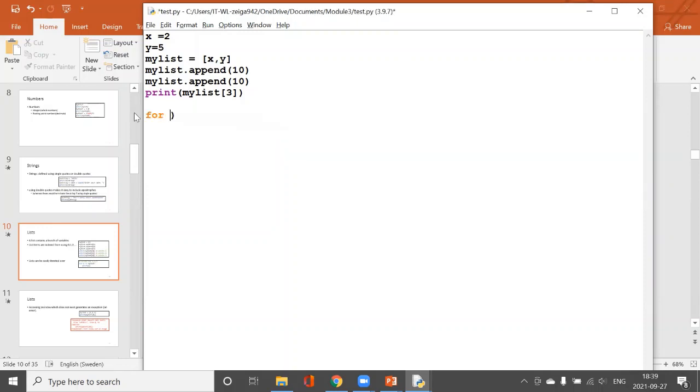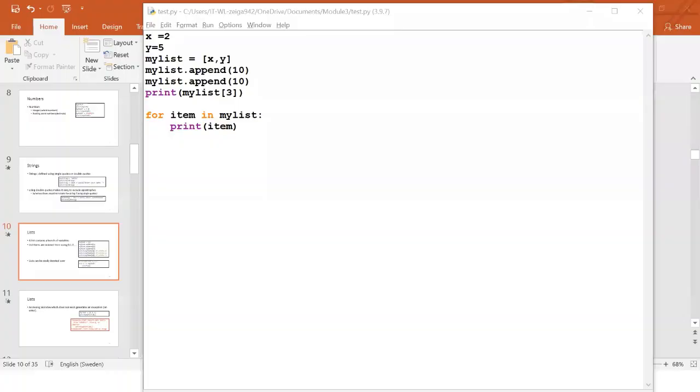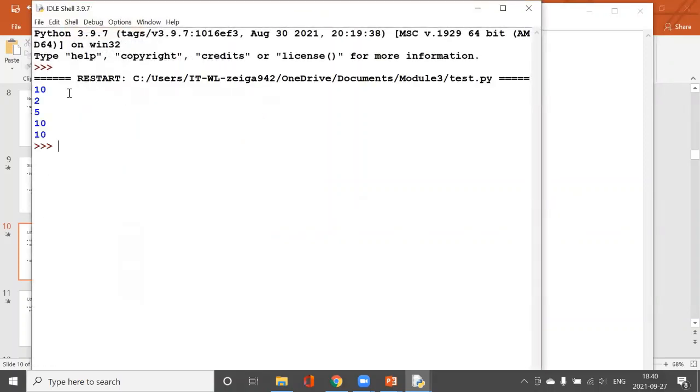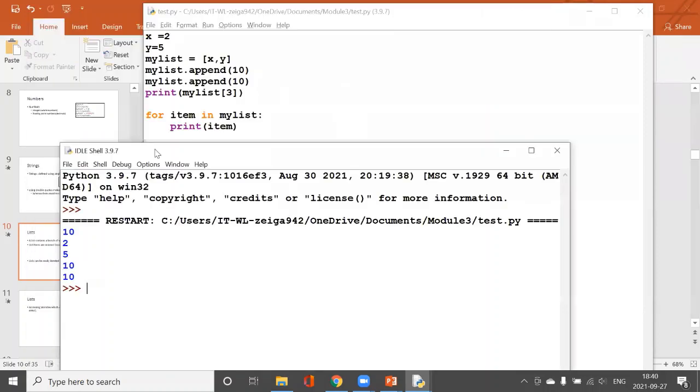So for x, or I can give it any other name, item in my list, print item. So here you see it is printing out all the elements in the list. But before this for loop, there was another print statement which prints this element, and the rest correspond to the for loop.